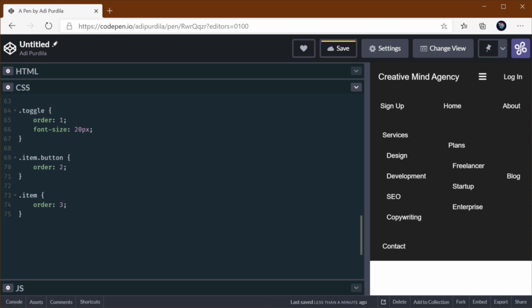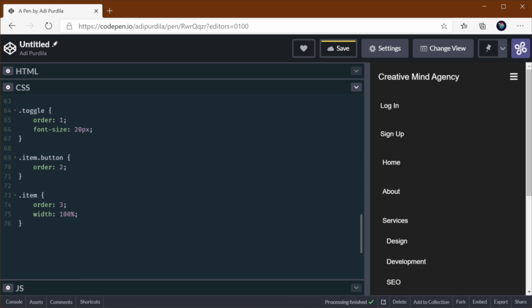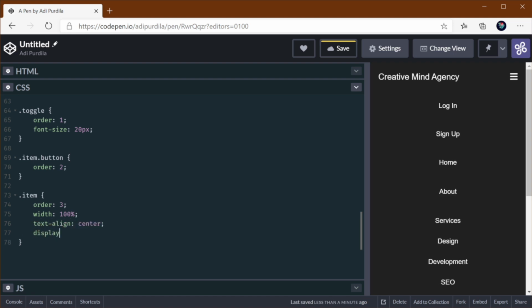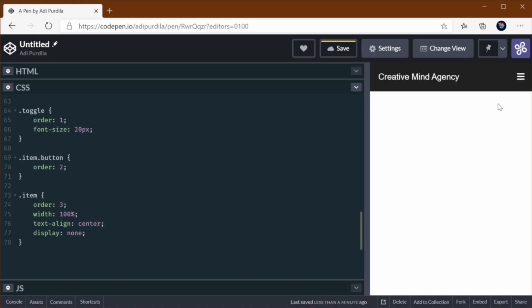Since we're on the topic of items, let's also give them a width of 100%. And let's align the text to the center. And also, I'm going to do this, display none. And this will hide them. So we can come back later and write the necessary JavaScript for these items to be shown when we click this toggle button.